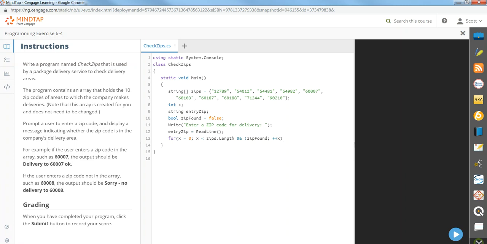So we'll come up with our structure. We've got a for loop, start at 0, as long as it's less than the length of the array, and we haven't found it, we're going to keep going through this thing. Once we found it, we're going to stop though. Okay? So what's going to happen in our loop?